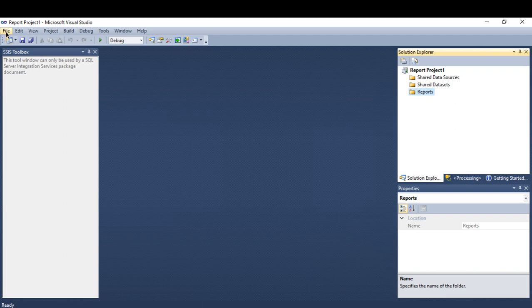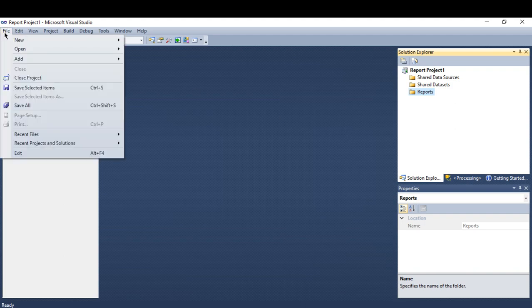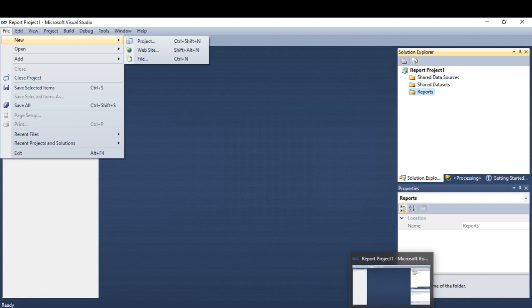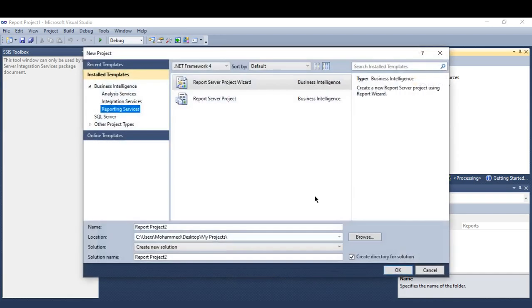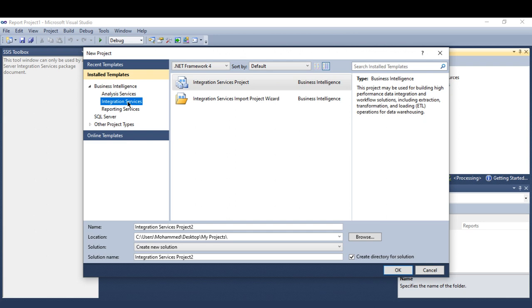Here is where we will start to learn first. This is the page that you are going to see whenever you start to open SSDT, which is SQL Server Data Tools. And if you go here from File, New, and go to Project, this is what I was talking about, the Analysis Services and Integration Services. The SSIS, I already spoke about.